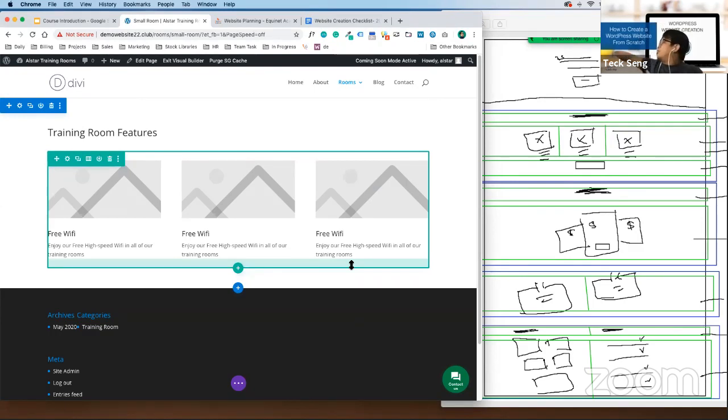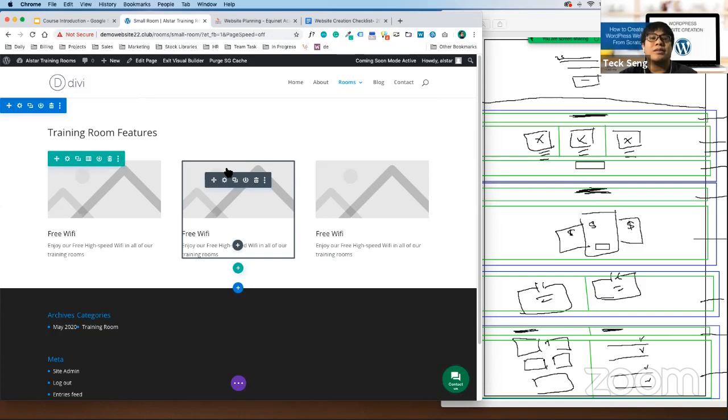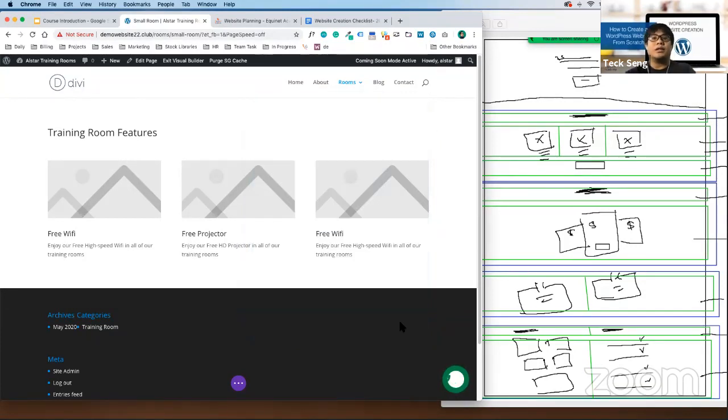Now what you need to do next is to edit the content itself. Okay, so how do you edit the content? Just mouse over to the module on the second icon here, click on it, then you can just edit the content. So for example, enjoy our free HD projector in all our training rooms. But the next one, you will key in your own content.